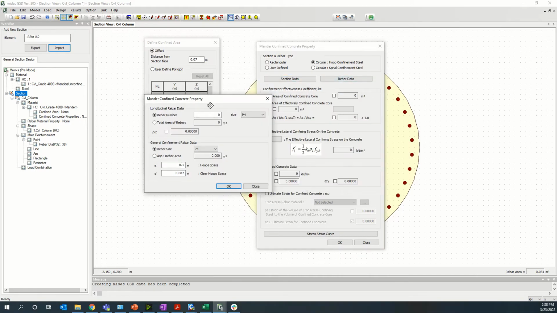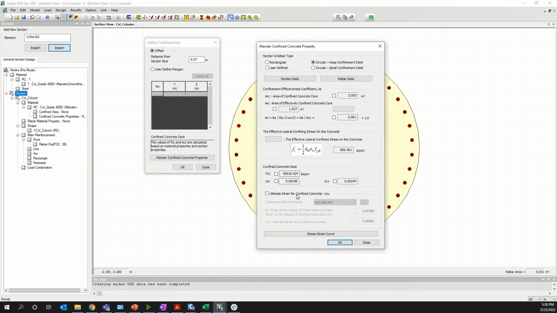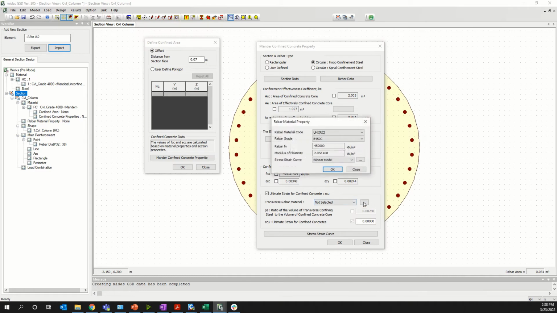Rebar data, take 38 numbers. The longitudinal rebar P32, this as P20, click. So 0.1, which we have given in the primary Midas Civil model. As we have imported the section, the data has been imported. Click OK. Ultimate strain we can define based on Eurocode.